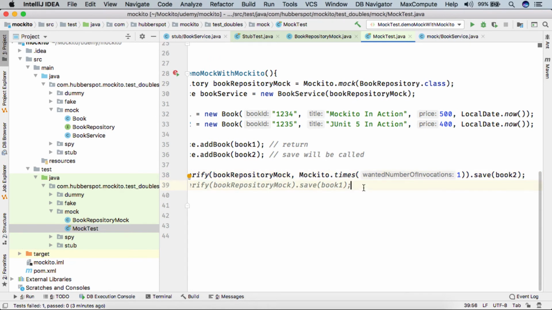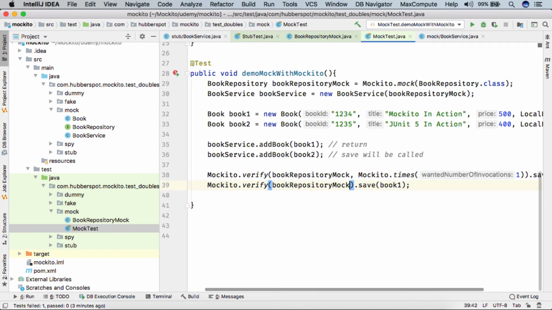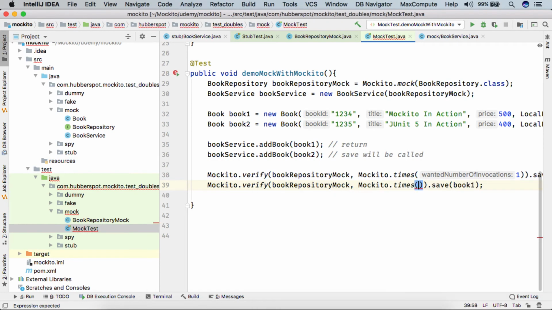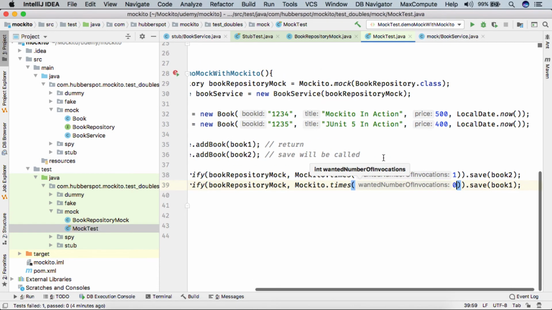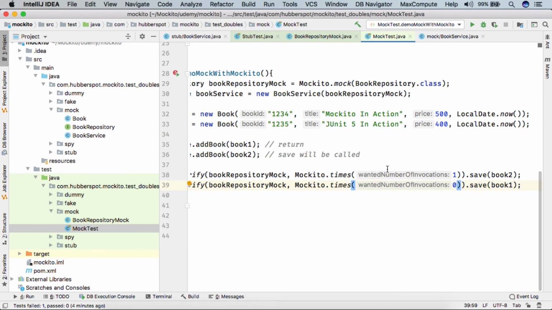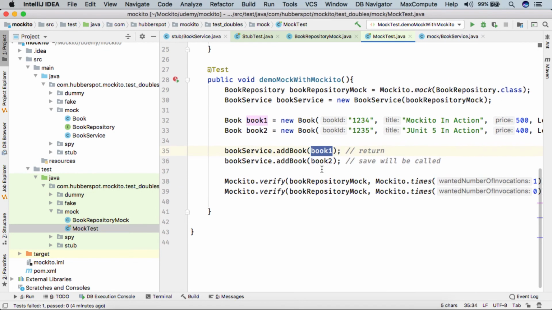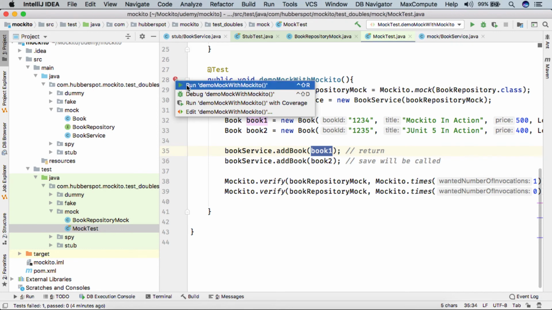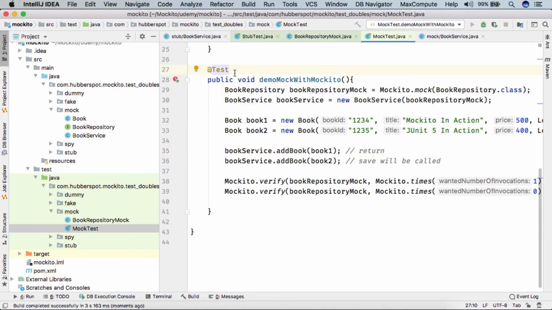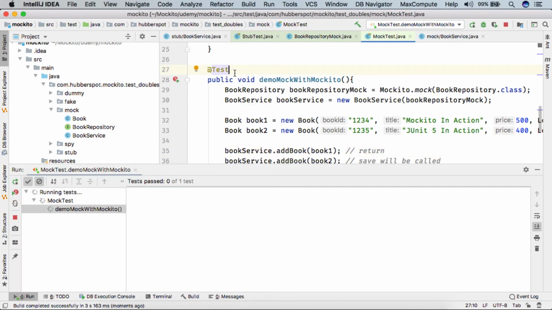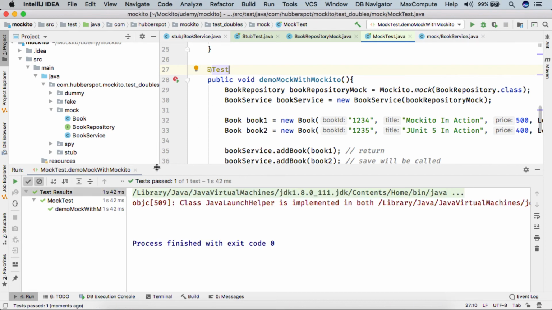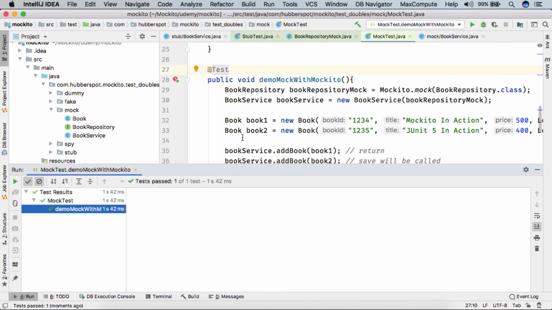And here if I uncomment this, I can say that for book 1 save was called 0 times, because we know that we simply returned when we added book 1. So if I run the test case now, here you can see the test case got executed successfully.